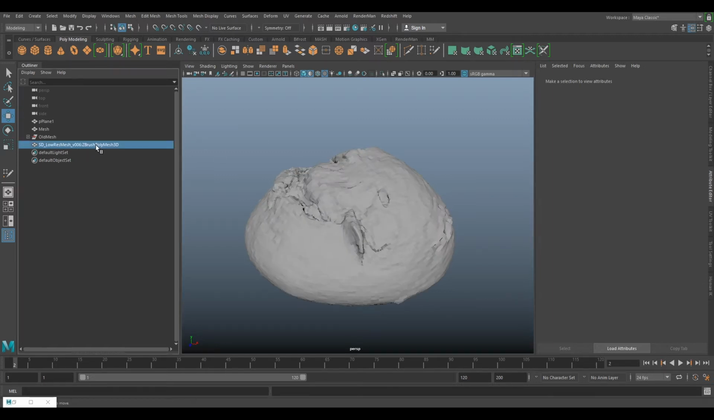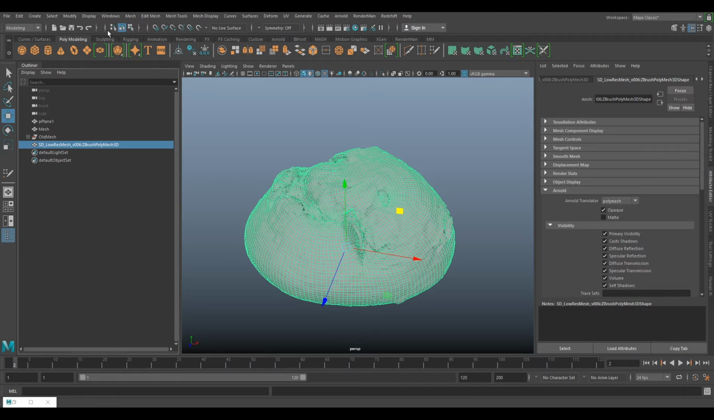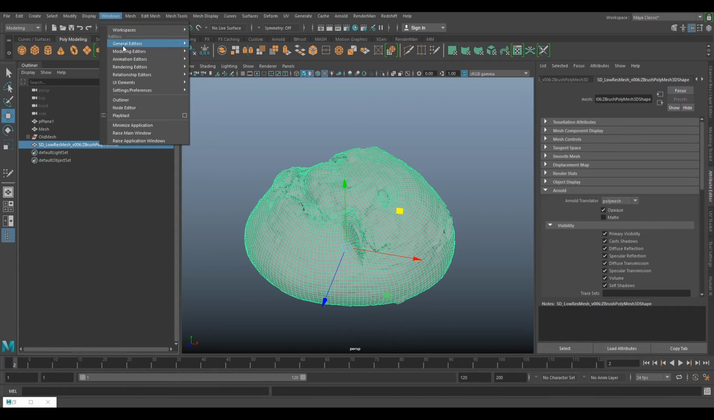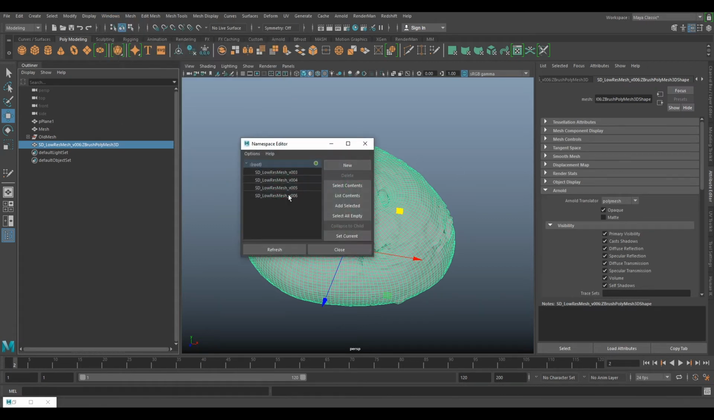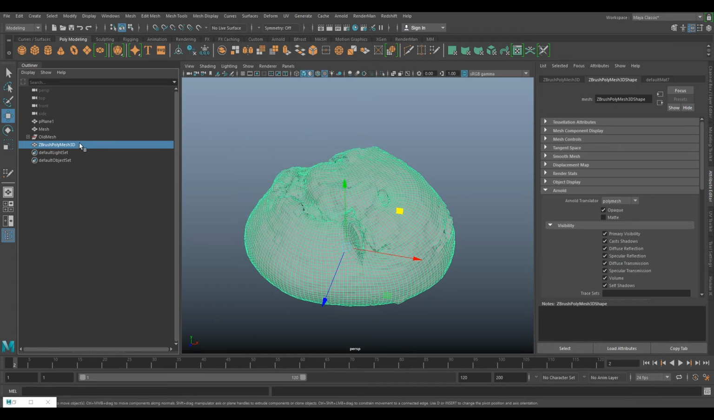So the first thing that we want to do, we can just get rid of this namespace on this. So we can select our mesh, go to Windows, General Editors, go to Namespace Editor, and we can just select all these, press Delete, and merge with root. And we can get rid of this. And we can rename this to our SD base mesh. So now this is our final geo that we use for rendering.